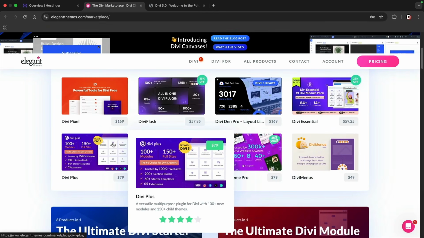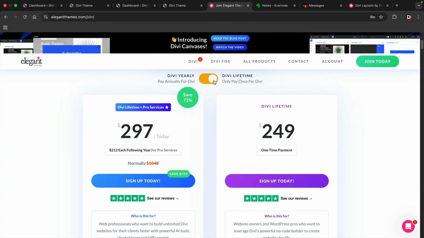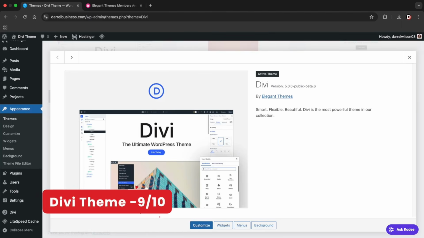For $89 a year, you can install Divi on unlimited websites. And they also offer a lifetime plan for $249, and that is a one-time payment and allows you to install Divi on unlimited websites. I would give the Divi theme a solid 9.0. It's fast, simple, and great for beginners.